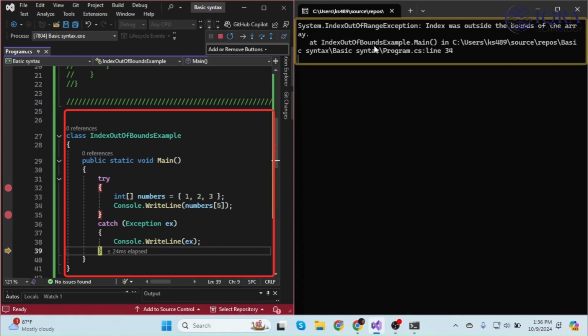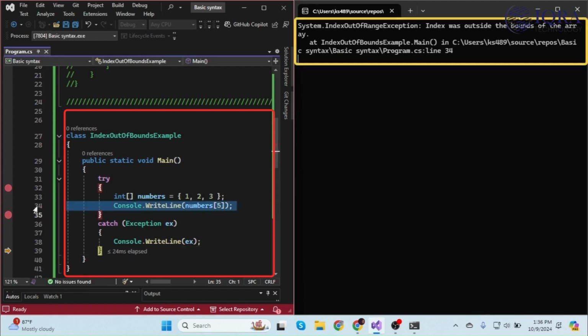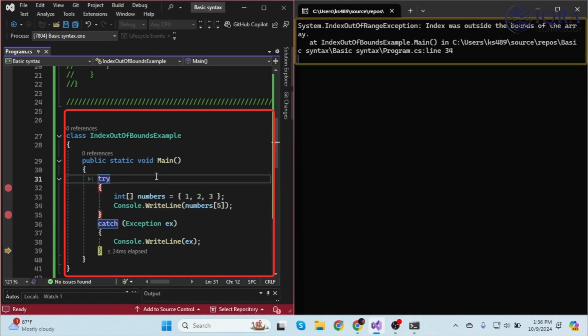Then in IndexOutOfBoundsExample in Main, this is the class. This is its method. Then look here. Line 34. Line 34 is here. Look here properly. It tells the complete issue.